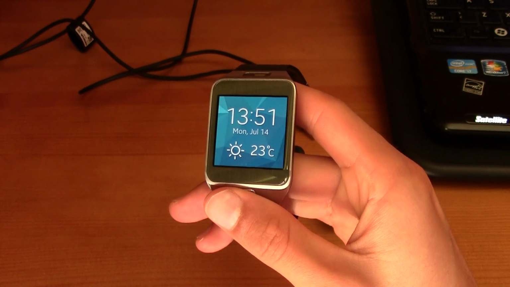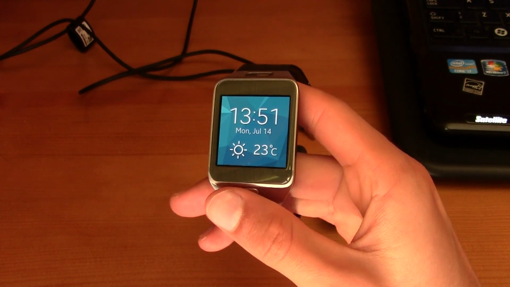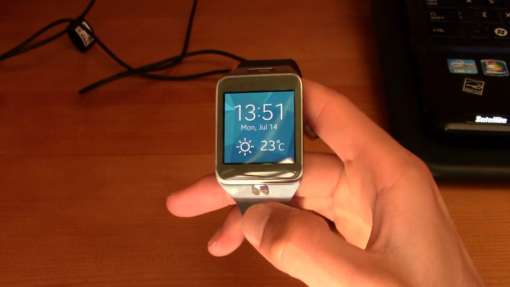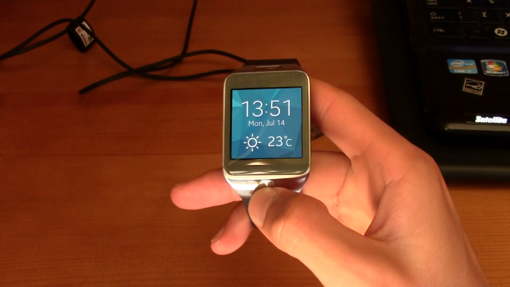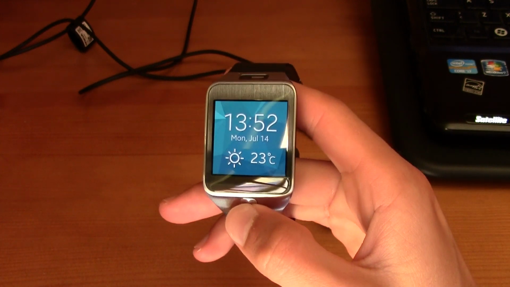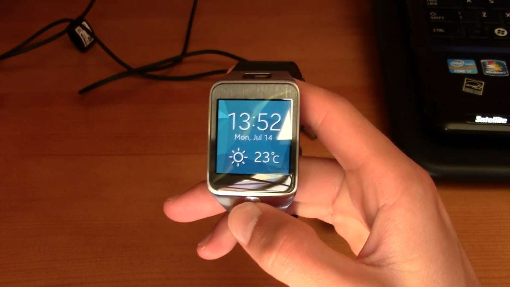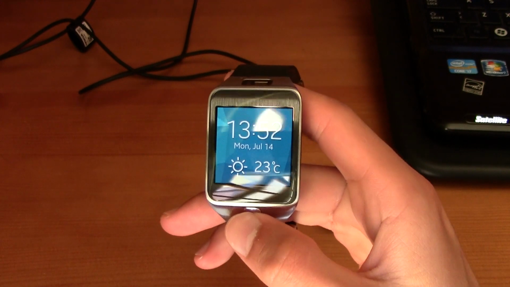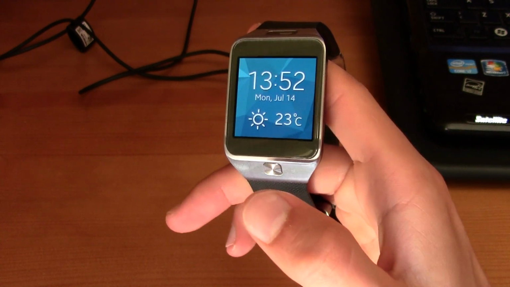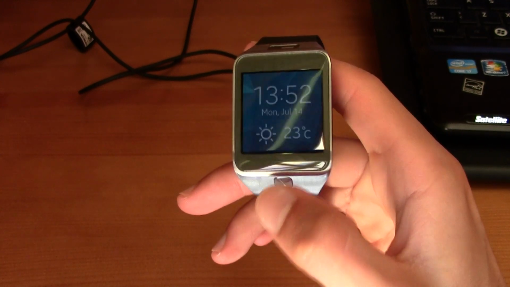put the Gear 2 into download mode, and to do that all I have to do is keep pressing the home button, and then when it's rebooting all I have to do is press it 2, 3, 4 times till a little menu shows up. Okay, so let's start pressing the button.